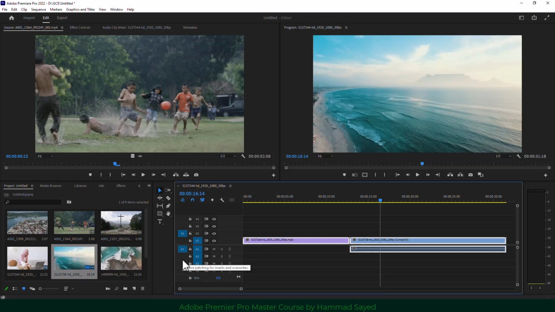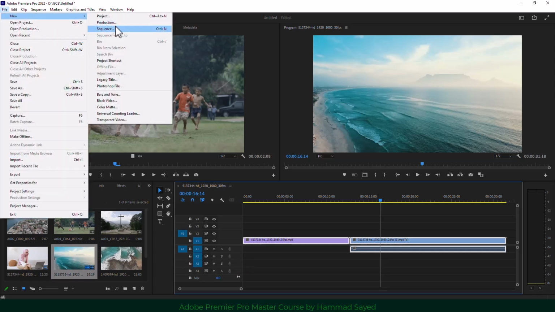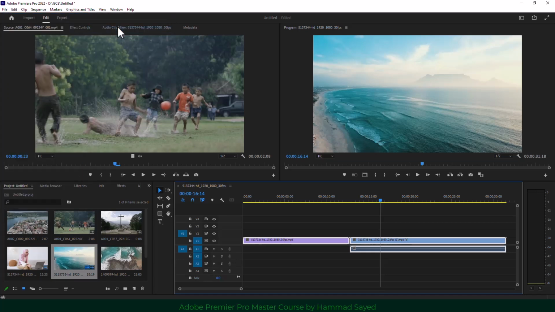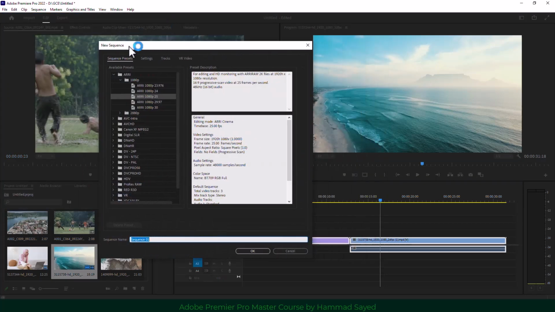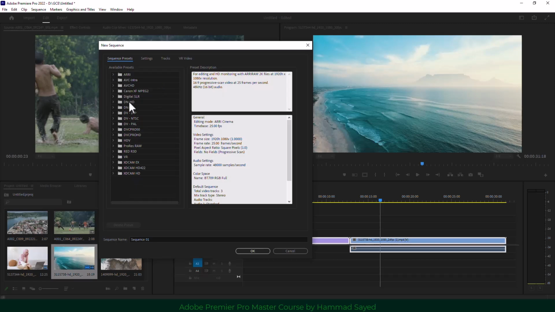If you want to create your own sequence, your own container or document, then you will go to File, and here we have New, then click on Sequence, right? When you click on Sequence, here we have all of the presets of the sequences like that.